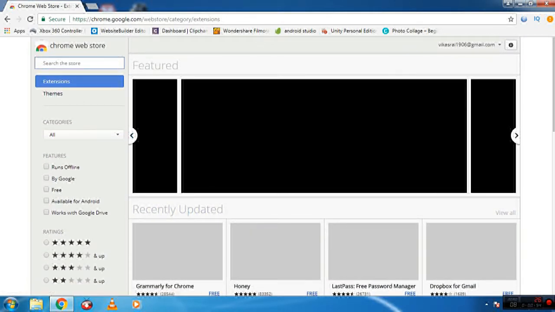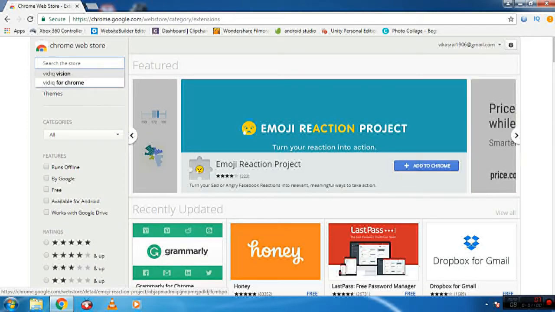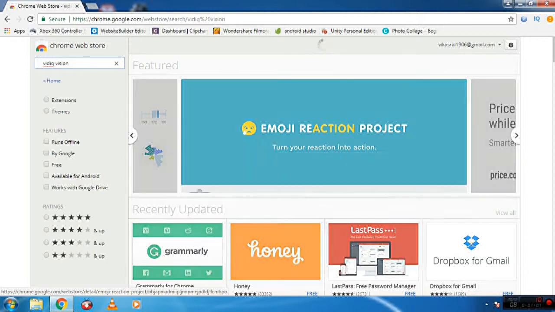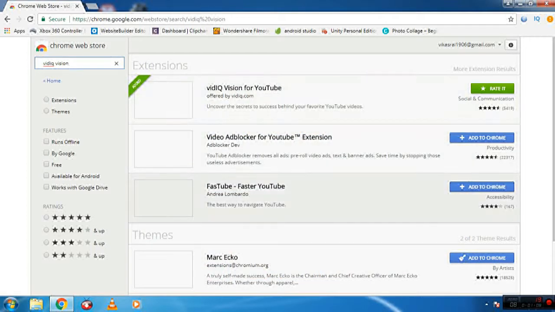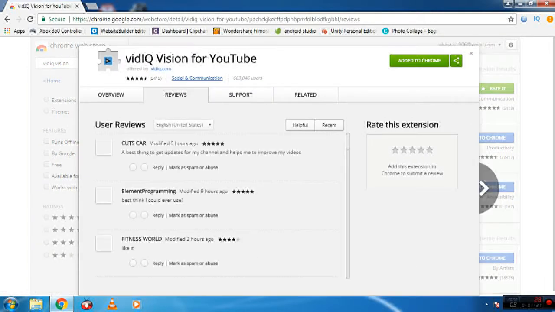And what you need to do is click over here and type the keyword. You need to type vidIQ Vision, that is over here, and press enter. So you have the option of the first extension, vidIQ Vision for YouTube. I have already downloaded this. If you want, I'm going to download it again so that you will know how to do it.